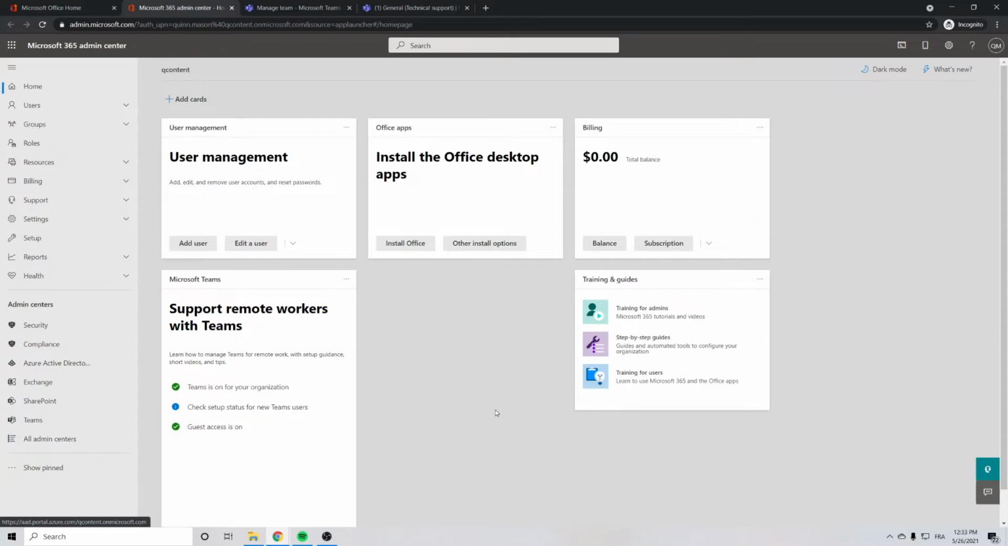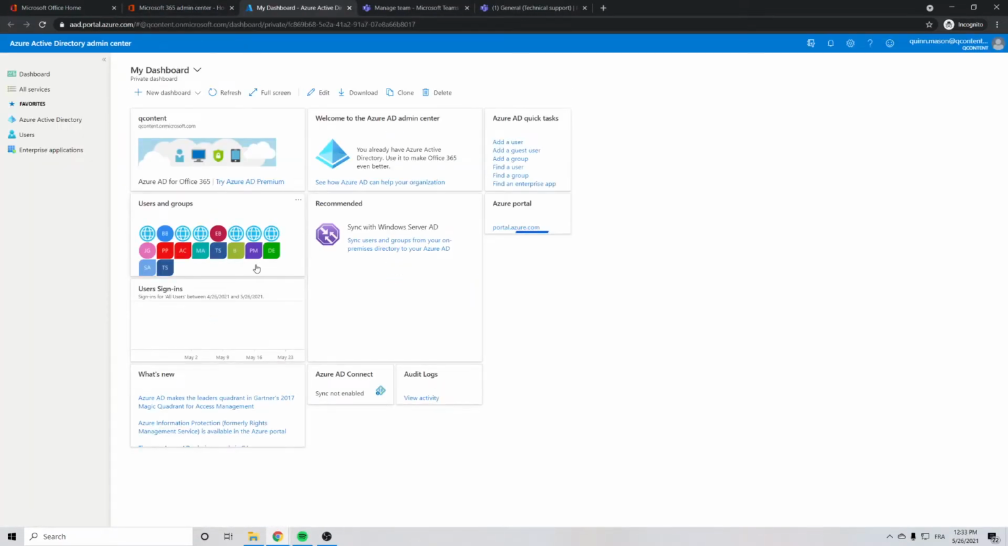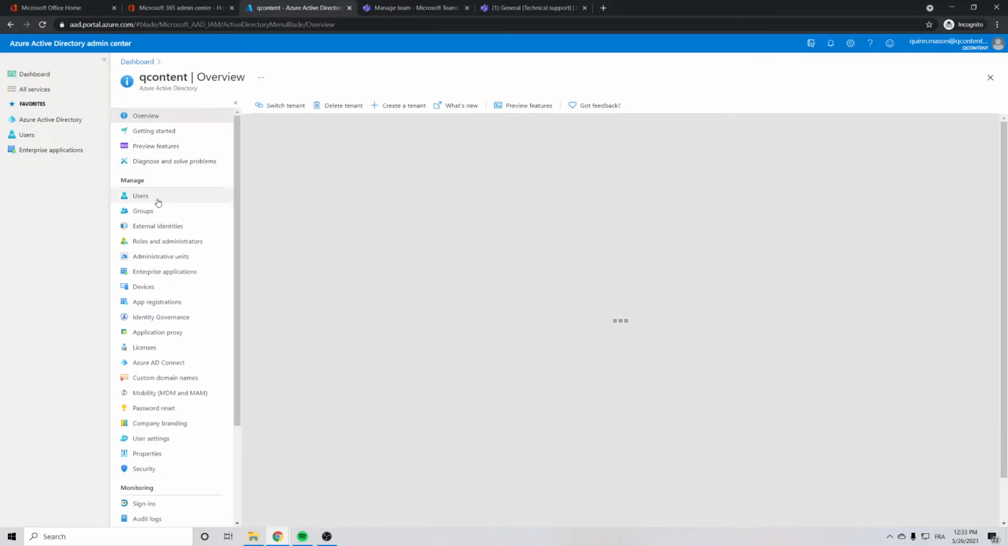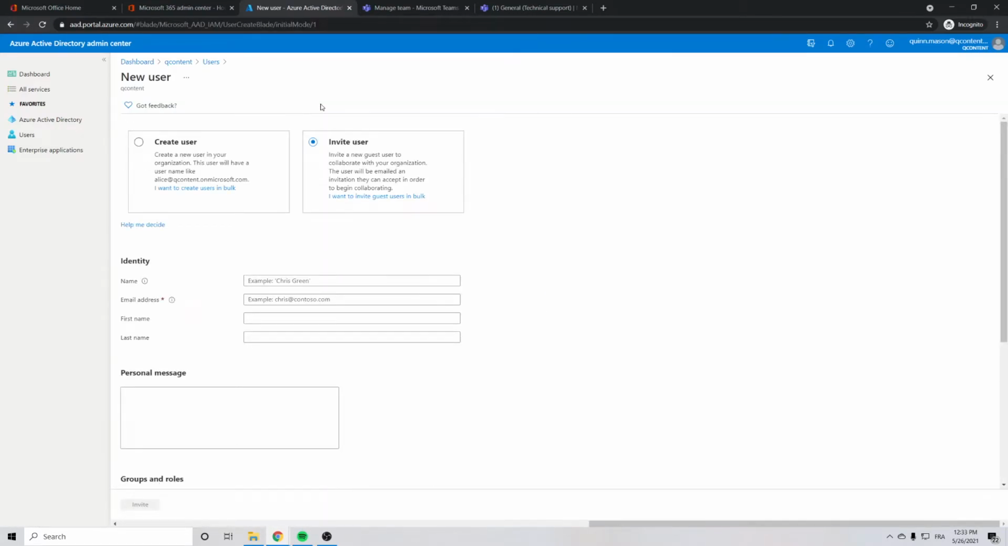In order to add a guest user in Azure AD, you'll just sign in to the Azure portal as an Azure AD administrator. So here we'll just go in the Active Directory. In the Manage section, we'll go in Users. And you'll see here in the upper left, we have New Guest User. So we just select this.